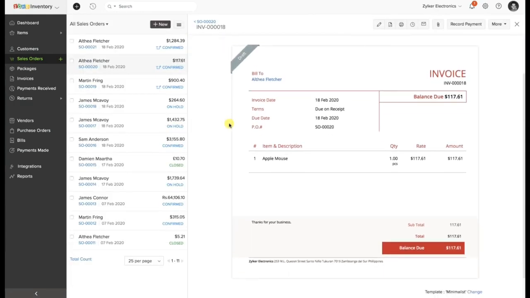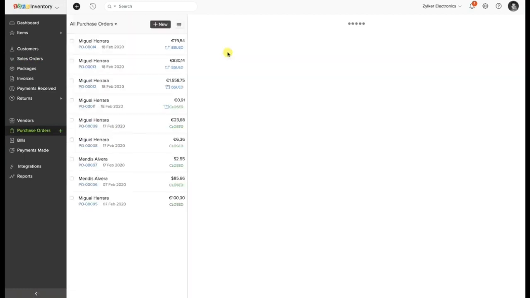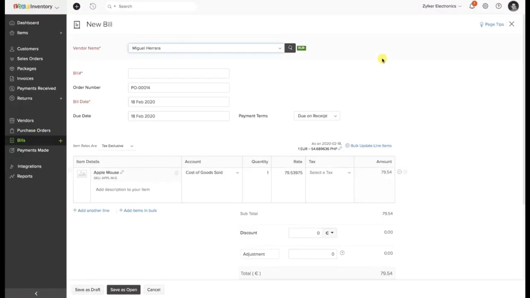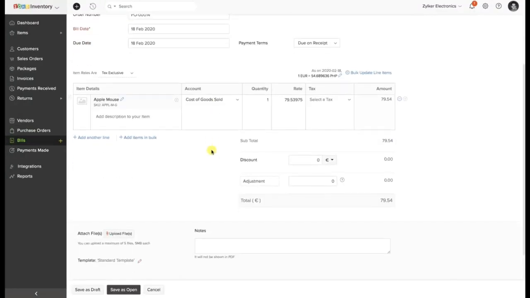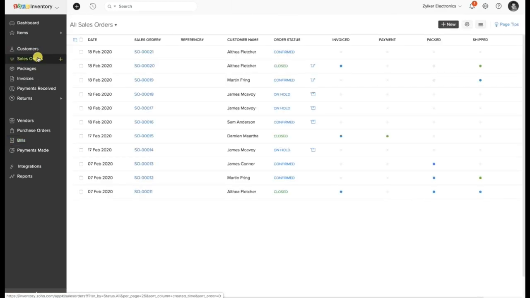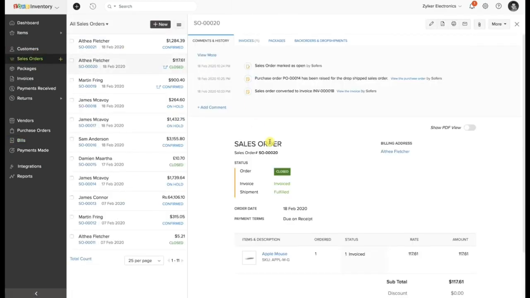To fulfill a dropship sales order in Zoho Inventory, raise a bill for the dropship purchase order. Doing this will move the status of the dropship sales order from confirmed to fulfilled. I hope you have received a very good insight into creating and fulfilling your sales by now.